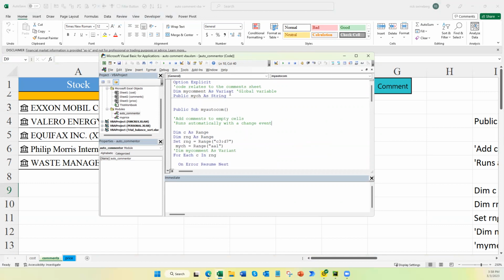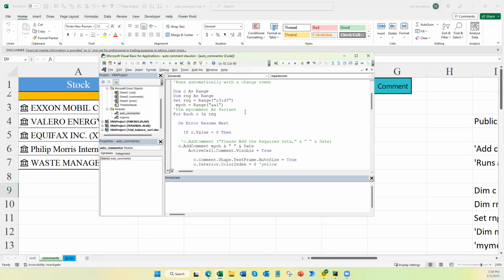And then this here, I made it like a public comment, a public variable. And this is a new one, my comment and public my ch, which is, you know, whatever the name you use. And this is a variant, and this is a string. Here I set it.